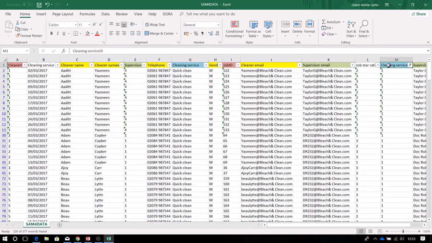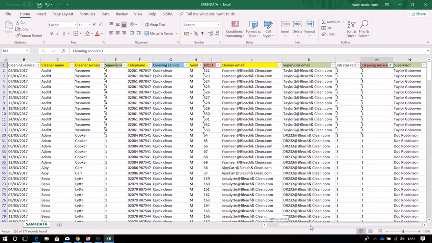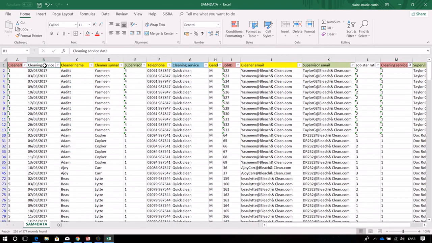Will the cleaning service have to be assigned to the job? Will the client have to decide which cleaning service they want? Yes, they will. So I've now got 3 IDs in that table. Along with that, I then have some other data that has not yet been selected. So the date of the cleaning service and then the job star rating that the supervisor gave it.